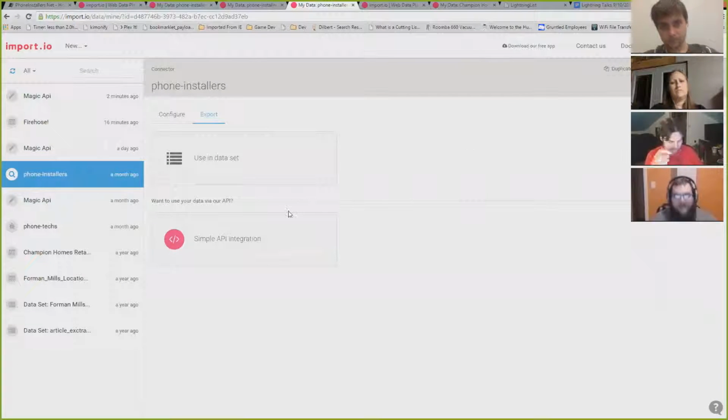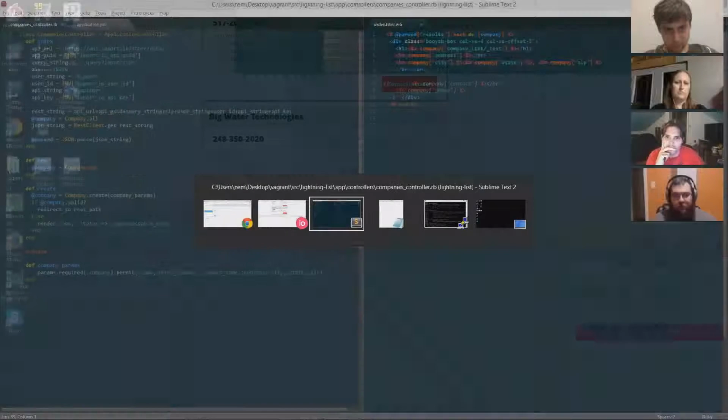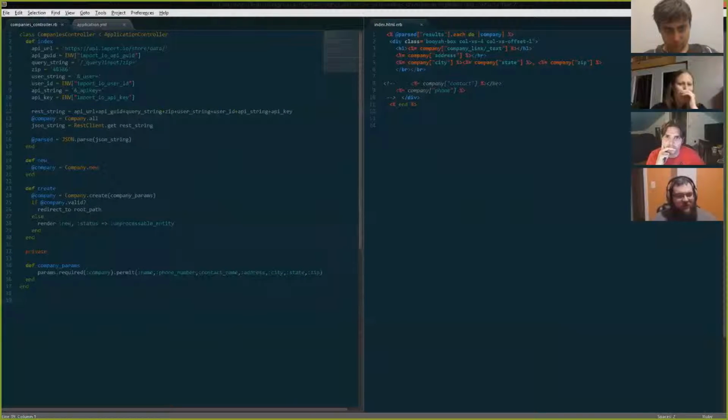And that is basically how you, on the Import.io side, set up a scraper to pull data off the web. So what I ended up doing, I'm still working on this app, so it's not fully functional. I'm going to show you a little bit of the code that I wrote. We've got this basic controller. I just stripped out the individual parts of the string, because if you saw that API string, it's pretty long.